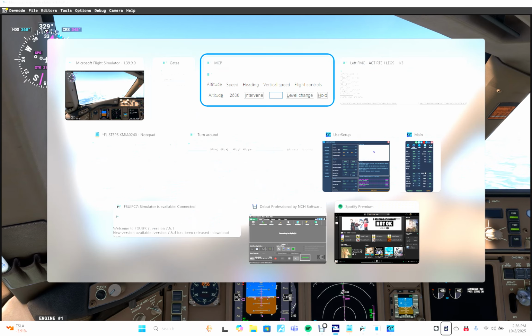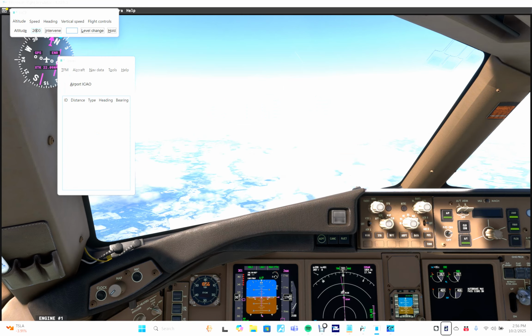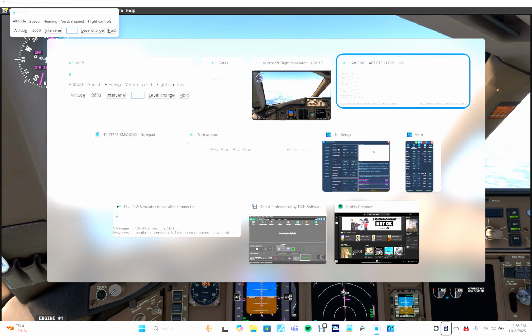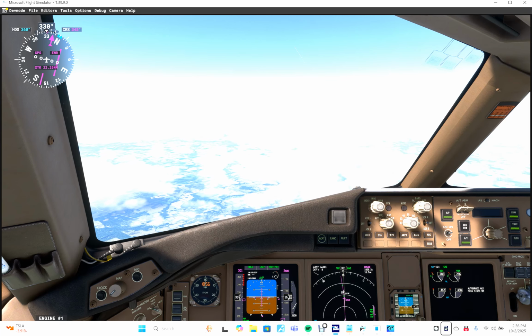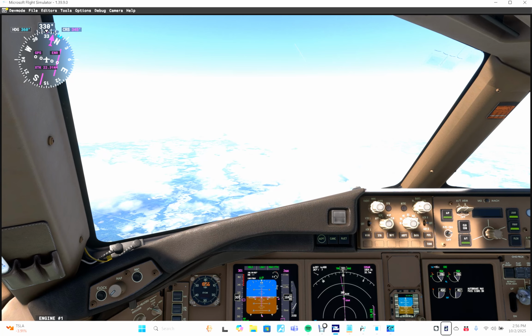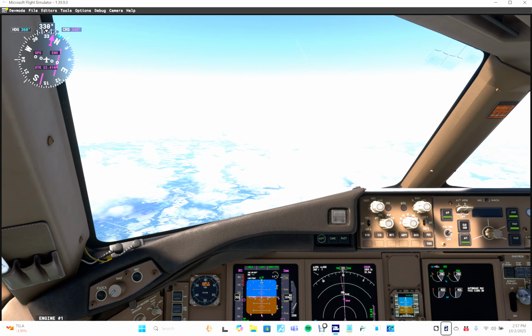Descent MCP column checklist 3 of 11, completed. Transition altitude. Airport MCP column. Microsoft Flight Simulator 1.39.9.0.